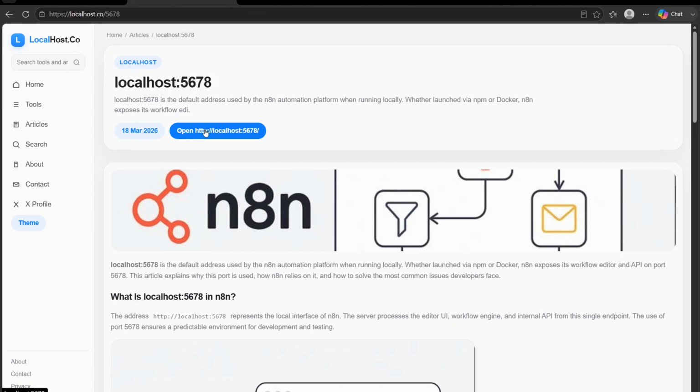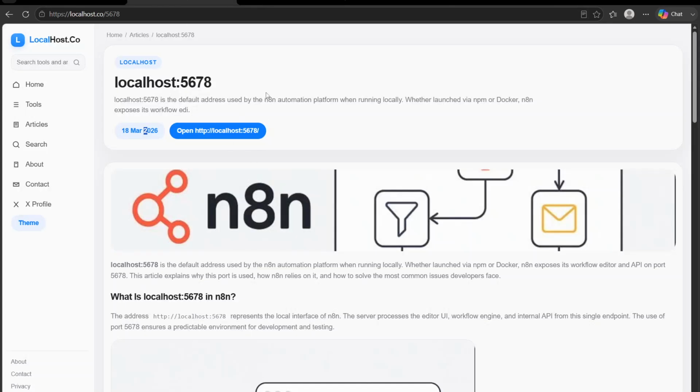And there you have it. You've successfully set up and self-hosted n8n for free, opening the door to countless automation possibilities. Enjoy experimenting and building with your newly hosted n8n.